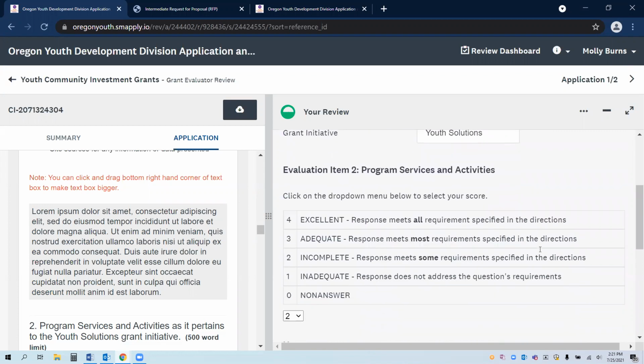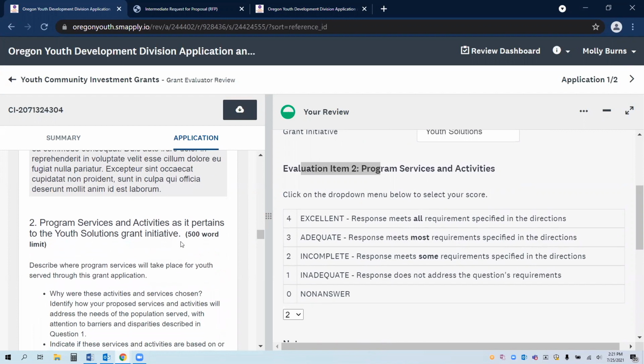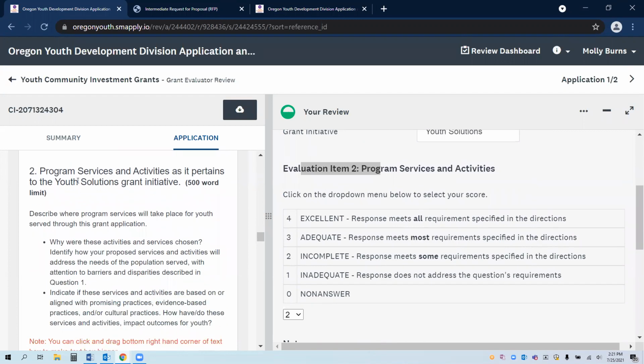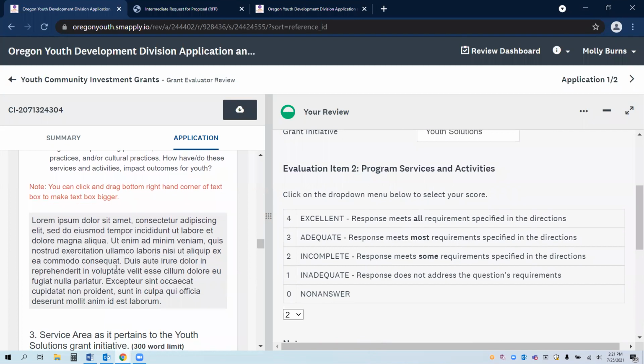So now you can see I have question number 2 on the right side, and I'll scroll down here to align the 2 with the 2 here. I've got the question, and I scroll down to see what the applicant response is that I'm scoring.